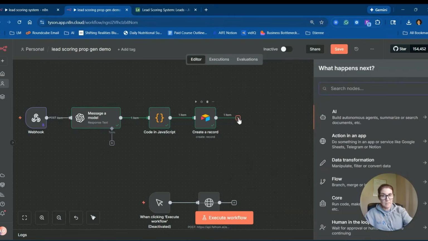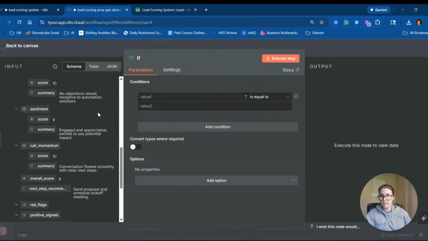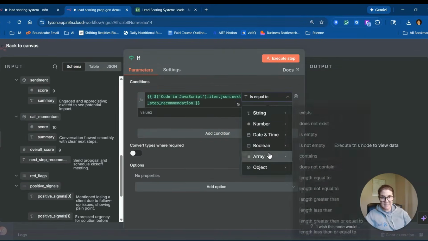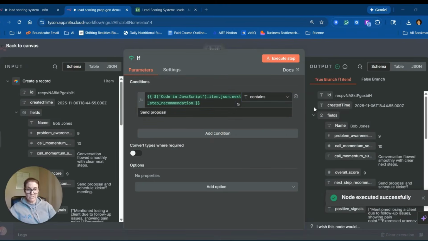So next step is I'm going to add an if node, and we're going to open up the code node, and we're going to scroll down to next step recommendations. So if next step recommendations contains send proposal, go ahead and execute that. So then it will be marked as true, and we can send that on to the next branch in our workflow, which is going to create the proposal and then generate it in PandaDocs.